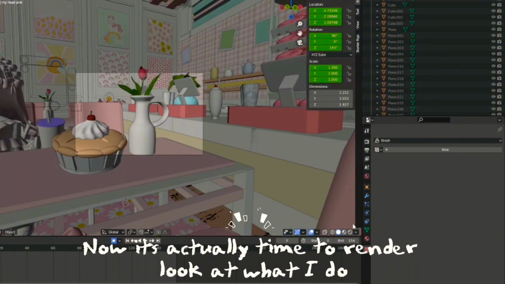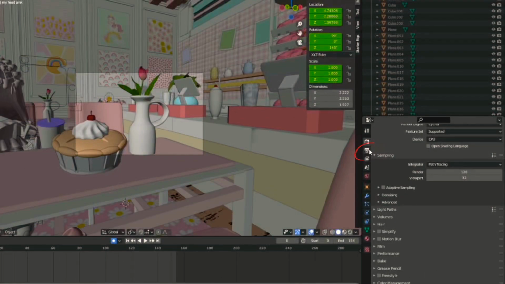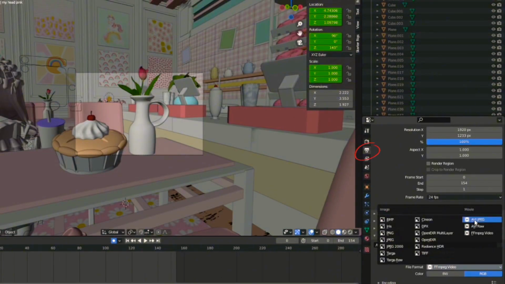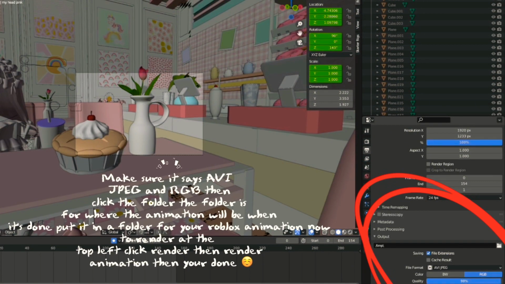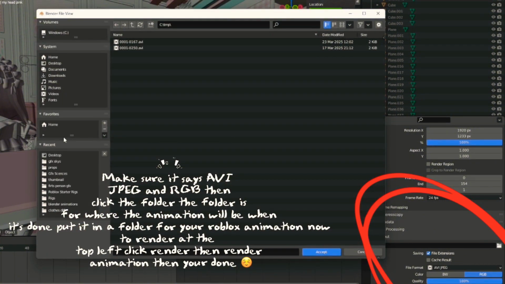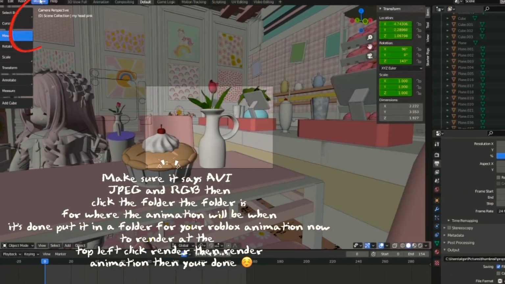Now it's actually time to render. Look at what I do. Make sure it says AVI, JPG and RGB. Then click the folder. The folder is for where the animation will be when it's done. Put it in a folder for your Roblox animation. Now to render, at the top left, click Render, then Render Animation.